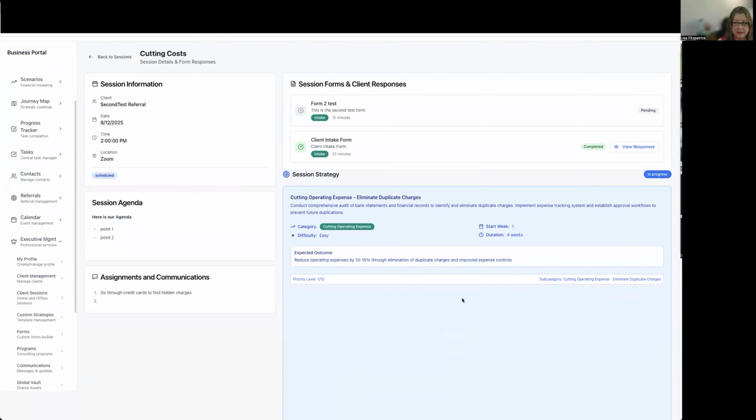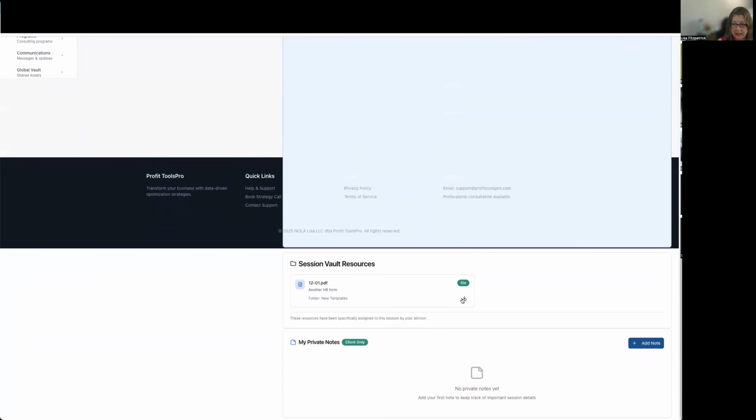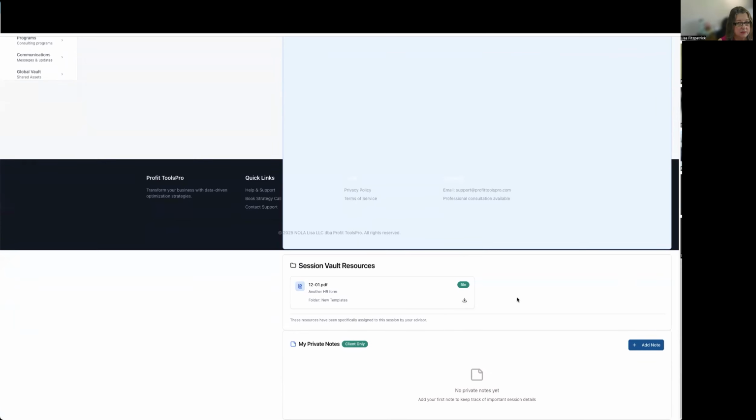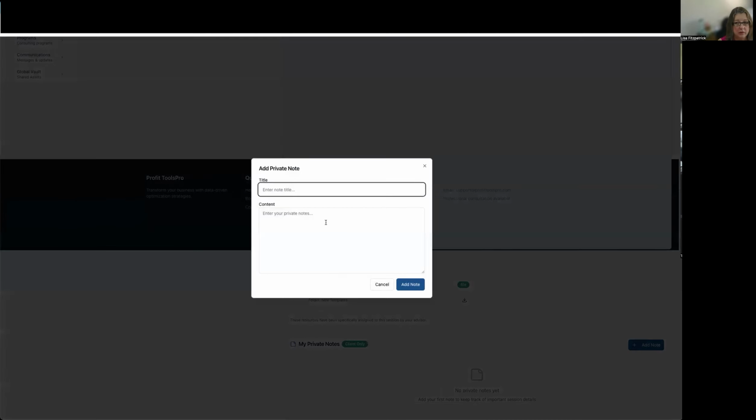So this has everything in one place. And in production, this doesn't look like this. It's all squinched up, so I don't know why it went like that. But the other thing is that you can add your private notes now, because you're not going to want to share private notes about the session with your client. Okay, so you add a note, a private note.